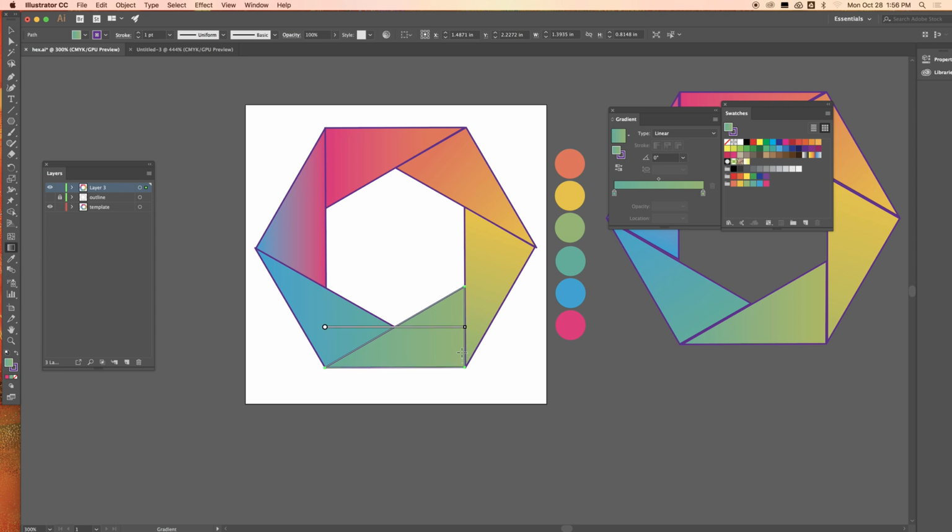Gradient tool. Try that again. Gradient tool. See if I go the right direction. Nope.